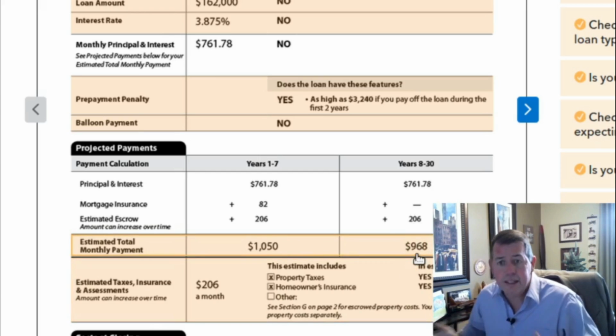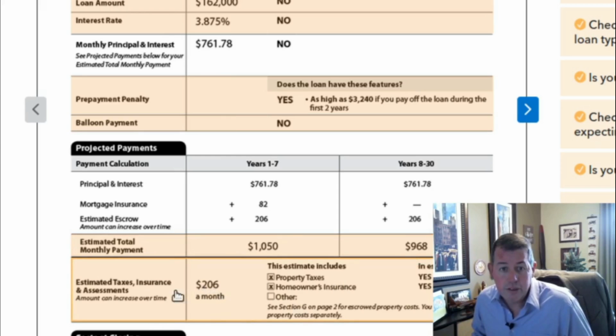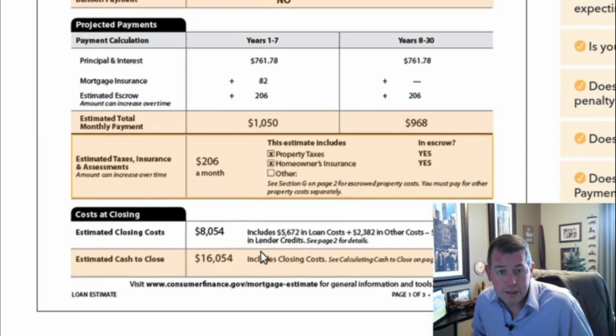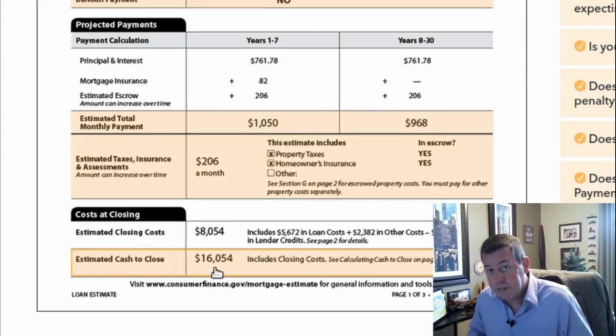Some people see this and think they have an adjustable rate, but that's actually just because something's dropping off. Down here you'll see the escrow amount. So this is the taxes and insurance that are included in your payment. So you have your raw payment here, your interest rate, and then you have your escrow. That's going to be on your first page, and it's going to break down your closing cost here and your cash to close. Your cash to close is going to be your closing cost plus your down payment.